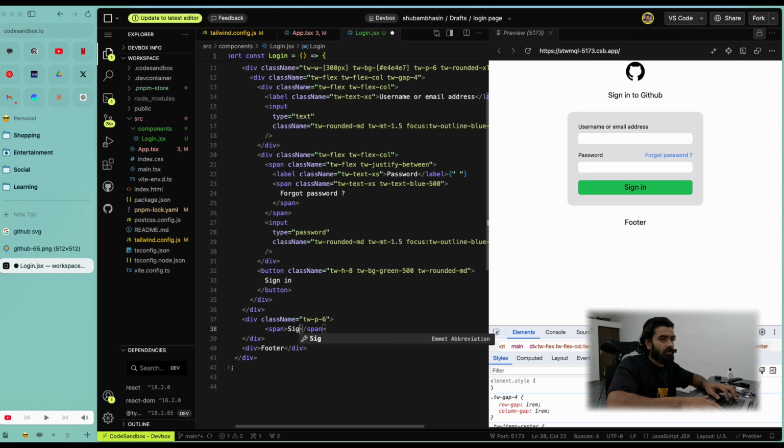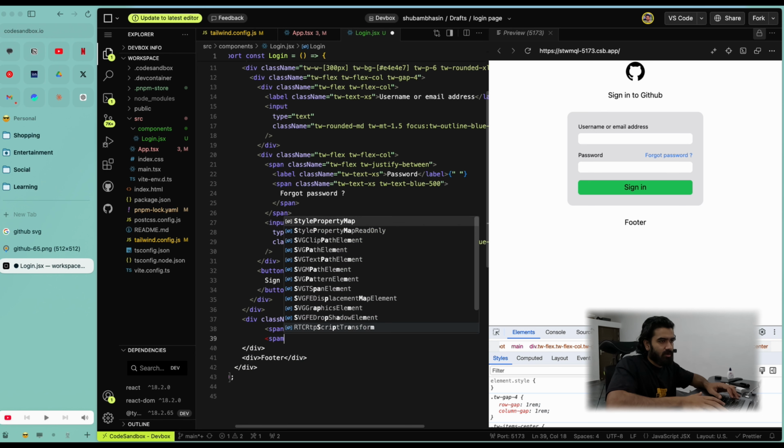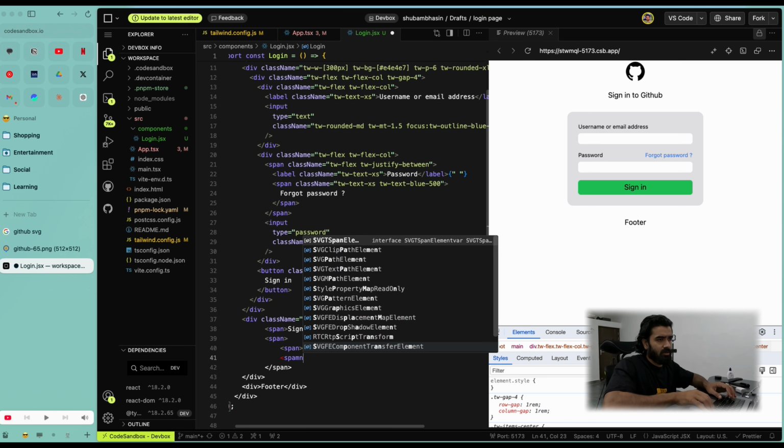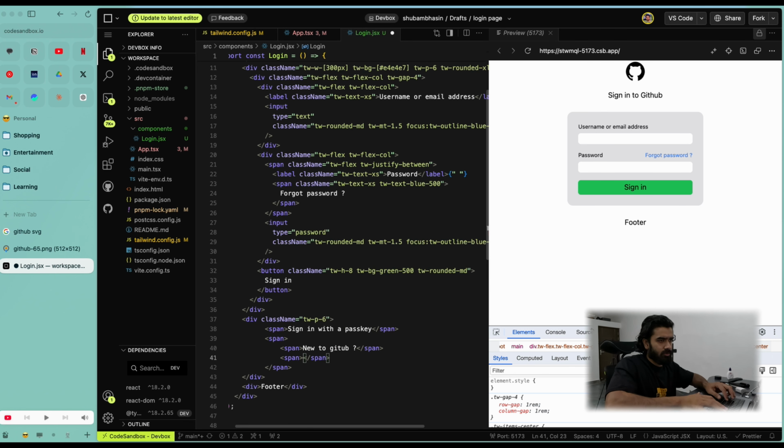We'll write sign in with a pass key, right? And another span, what it does, it will say, okay, my bad. It will say, just hold on with me. So it will say new to GitHub with a question mark, and another span. You'll understand it in a jiffy. Just hold on. It will say create an account.